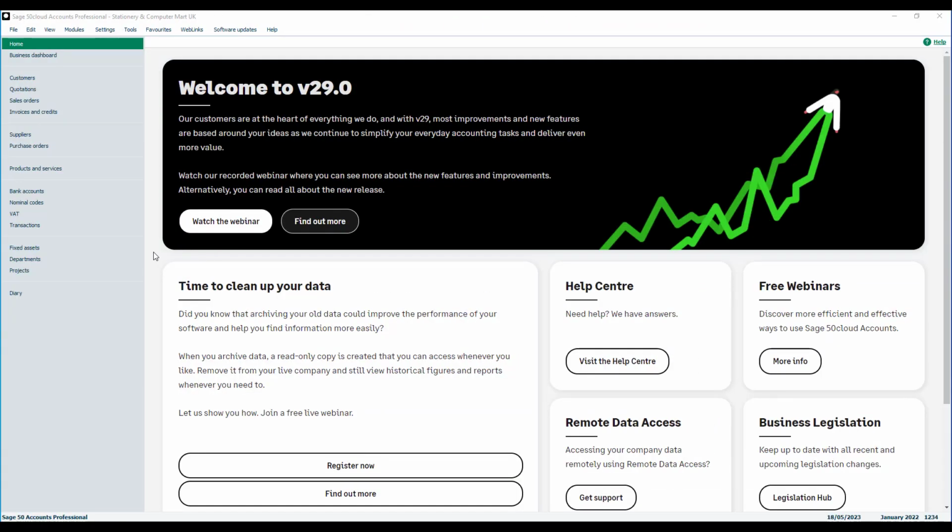Departments are already set up in the software. However, you'll need to assign names to them. Adding names will make it easier to choose the correct department when you enter transactions. To do this, click Departments.